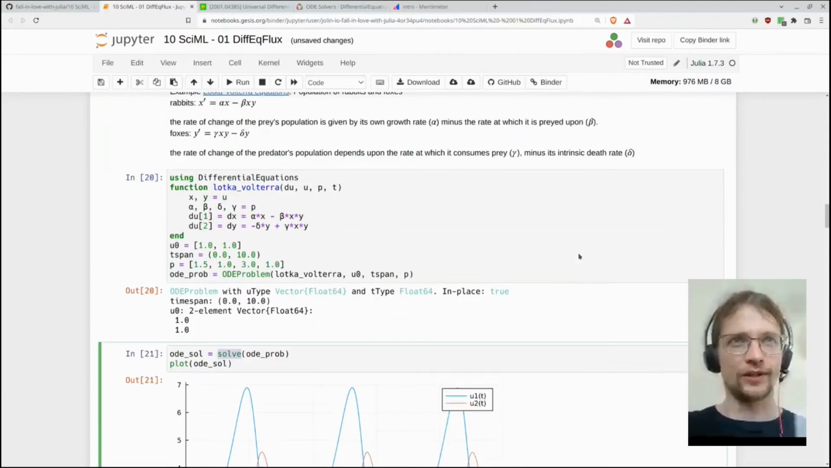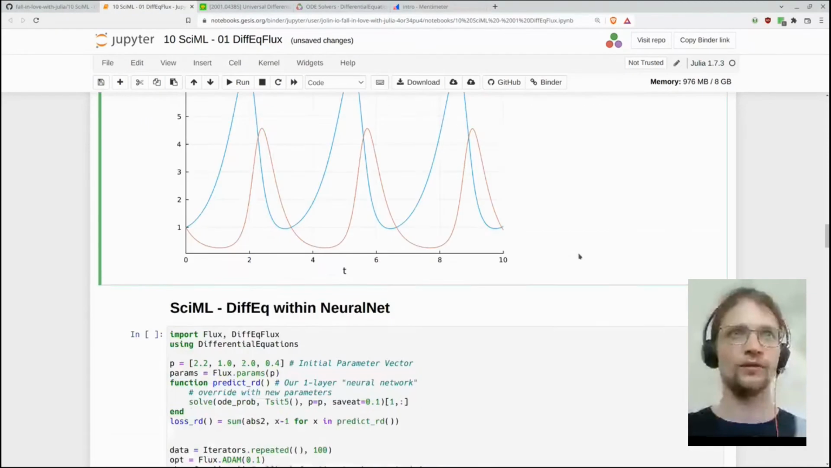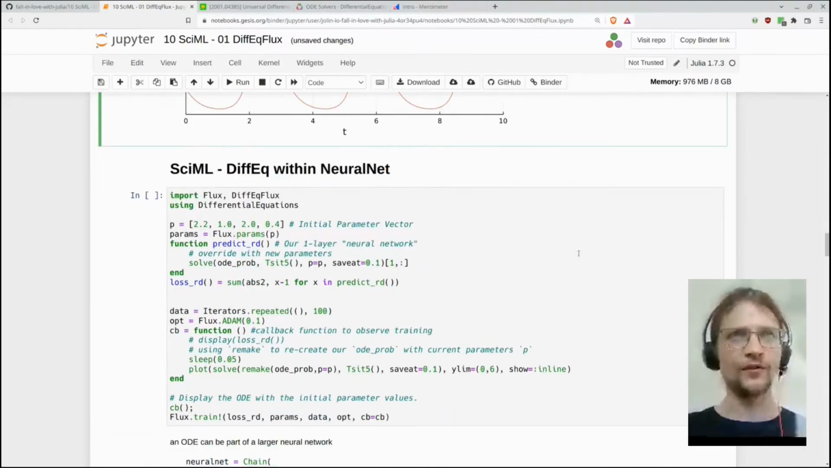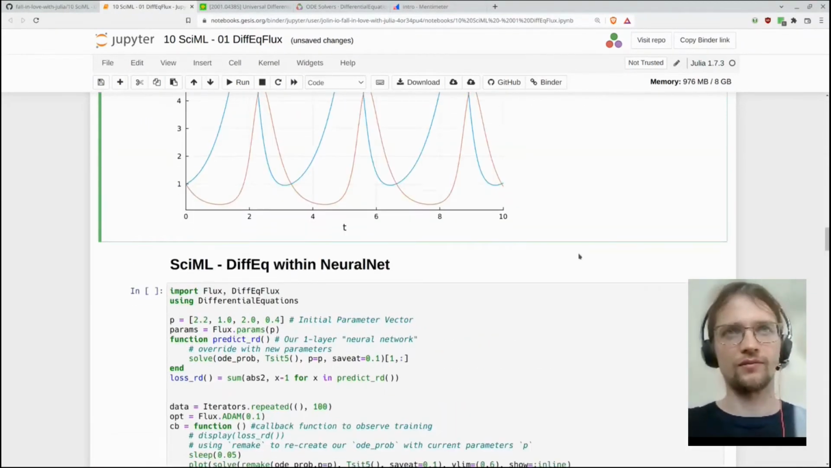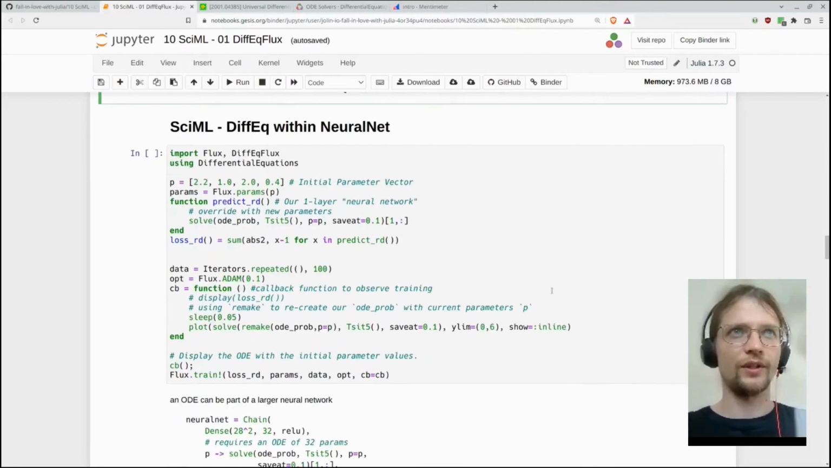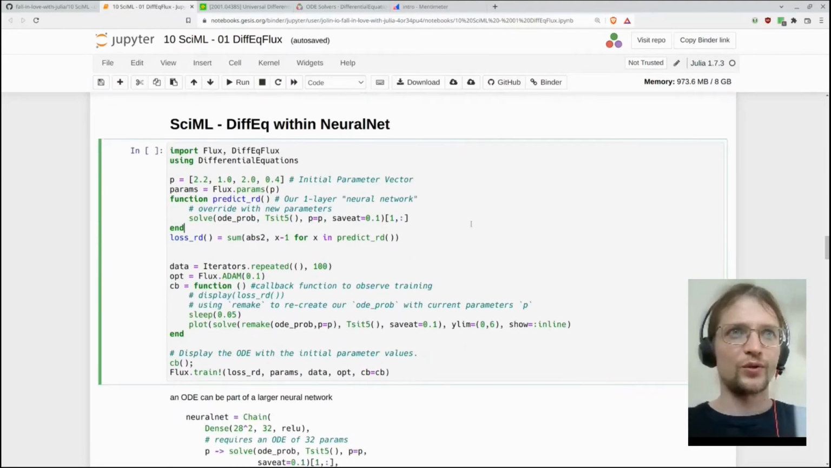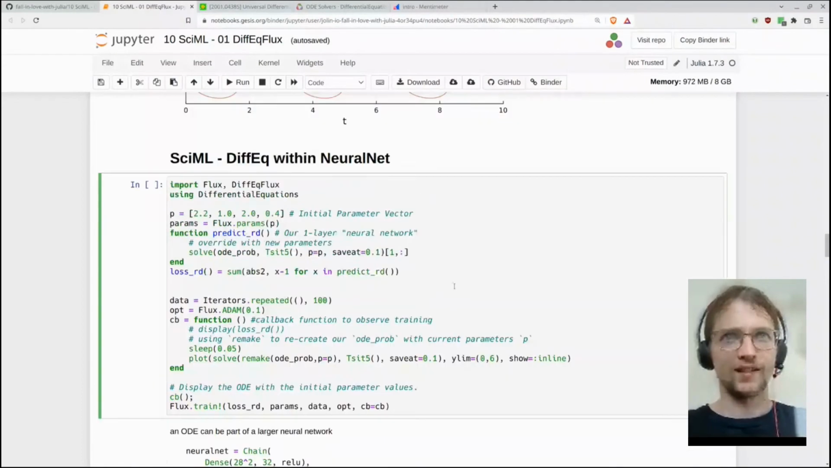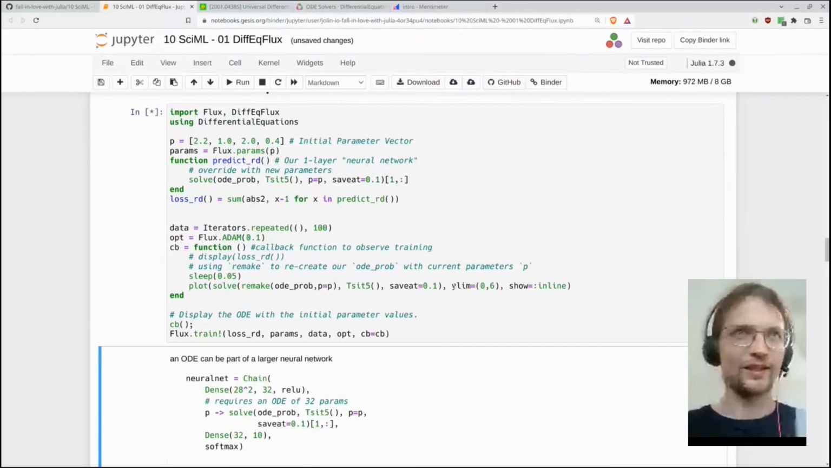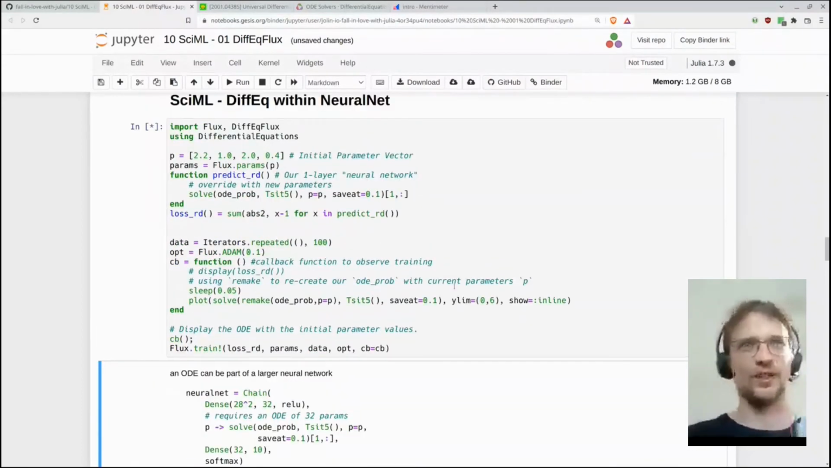Okay, so this should serve as an intro to the differential equations package, and now let's combine them. So the first part is that we may want to learn a differential equation just like we learned our neural network. And this is the first example here. This is one big cell so that it's meant for being easily re-executed, but let's go through it.